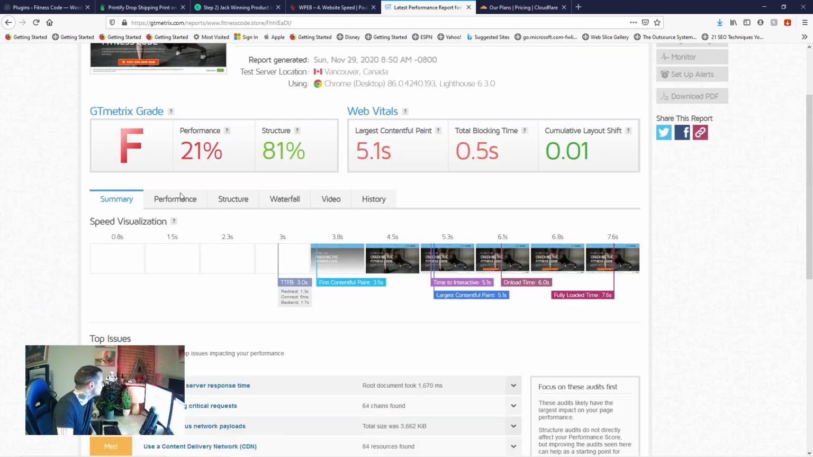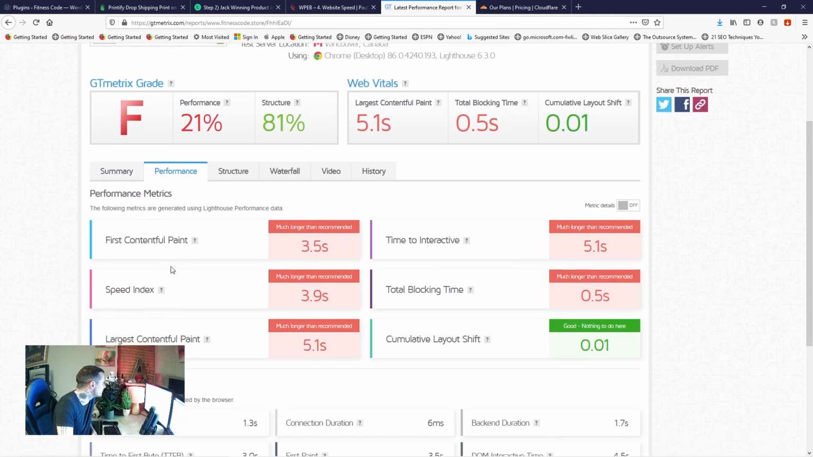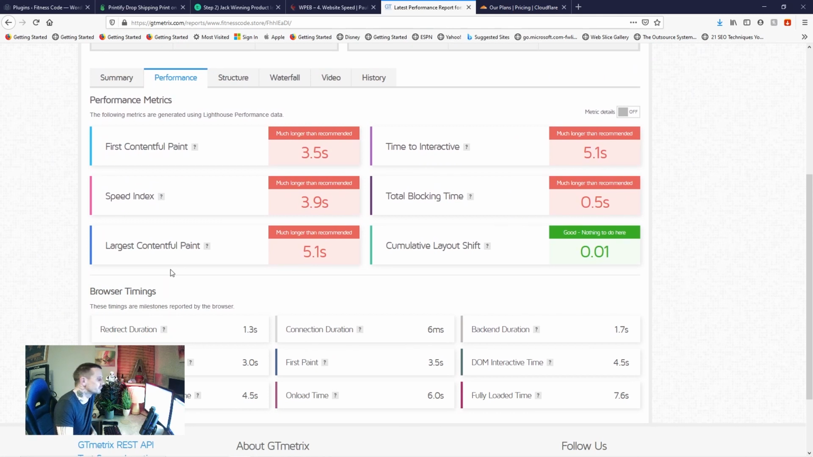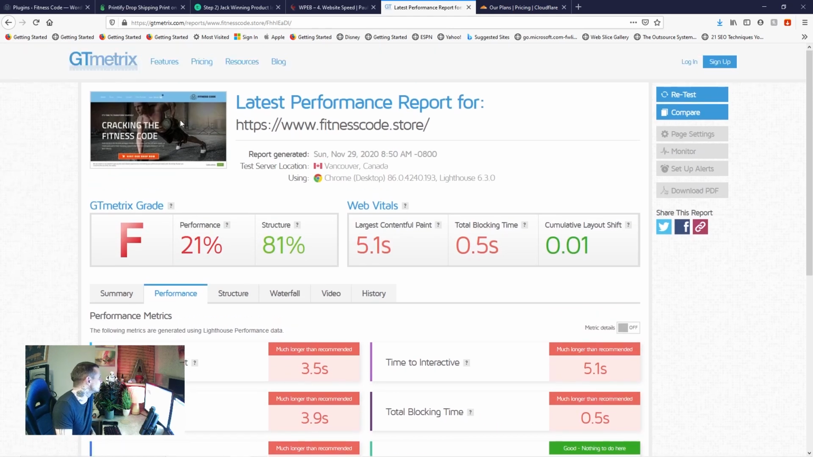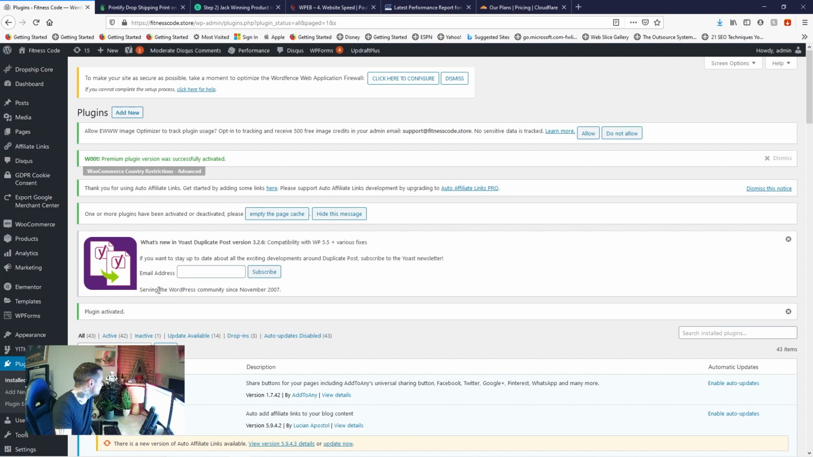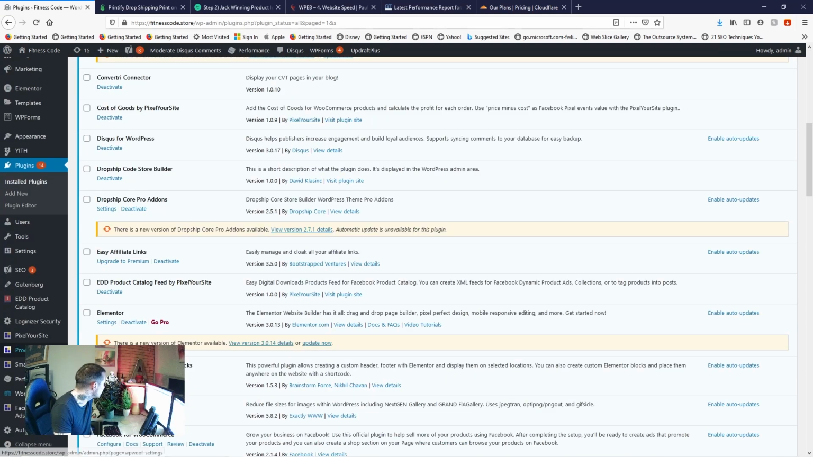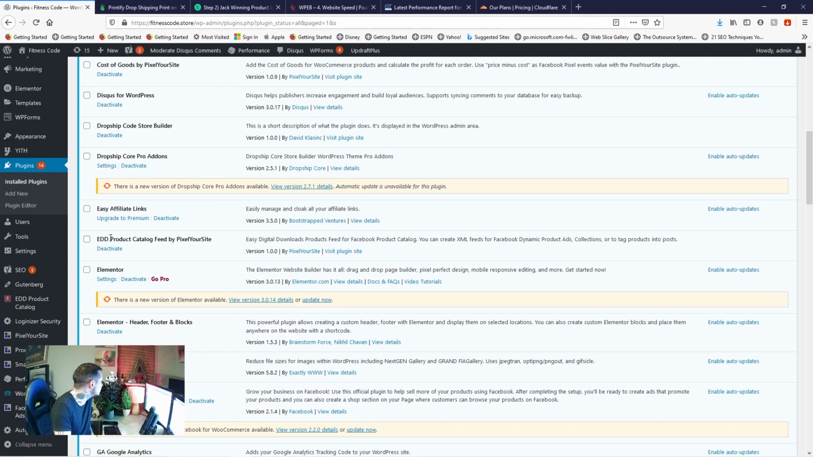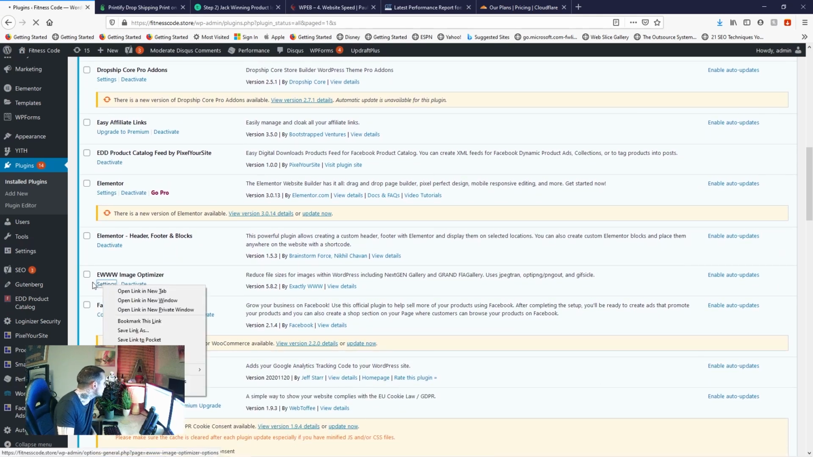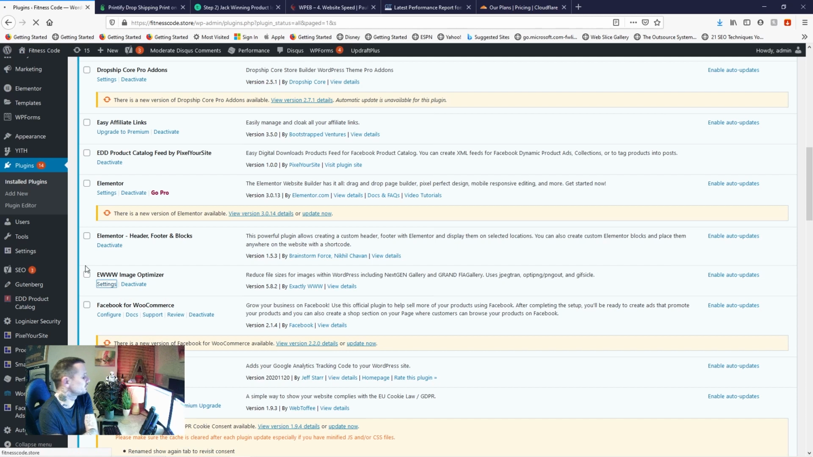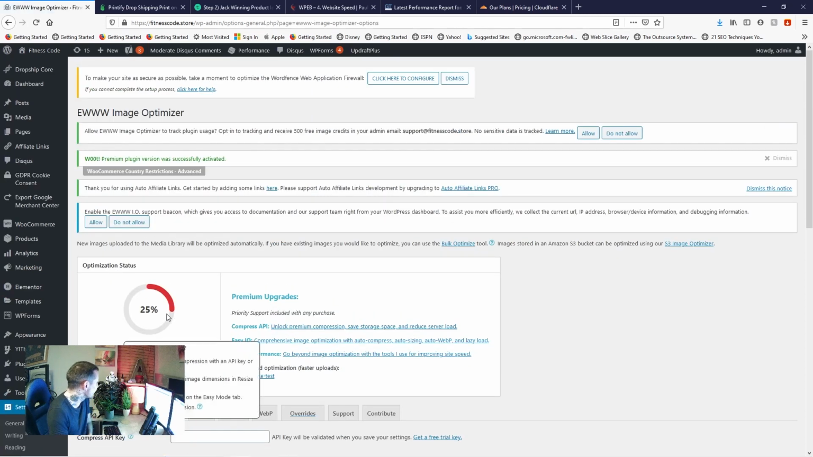Okay, so we're still on an F, but we've still got most of the work to do, to be honest. Most of the work that we've done so far was actually for optimization and for protection. The stuff that we're doing for speed is coming up now. So we've just done that, which is here. So we're going to settings, and then we just want to do the bulk optimizer for this one. This will make a difference. Optimization score. Okay, so there should be a bulk optimize tool here.